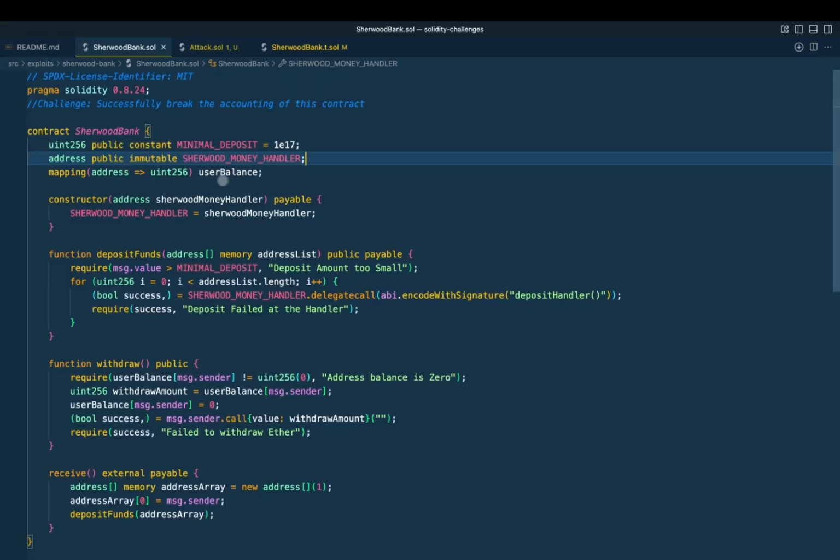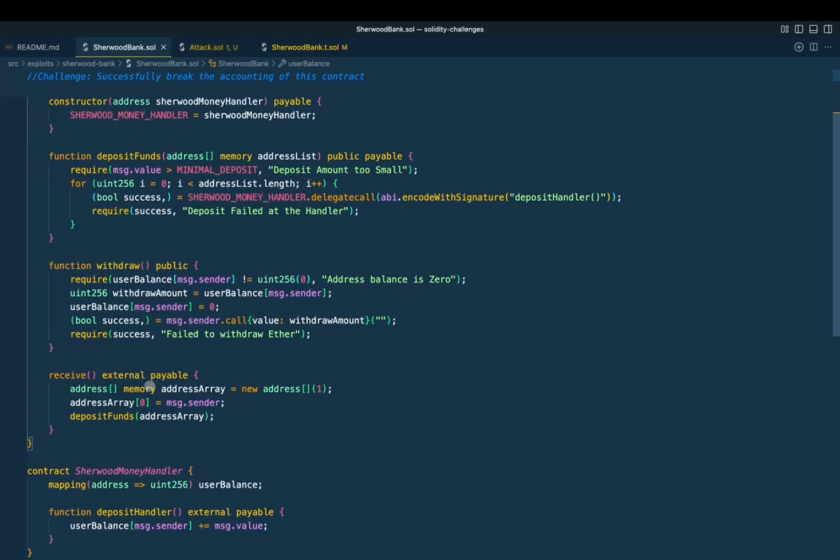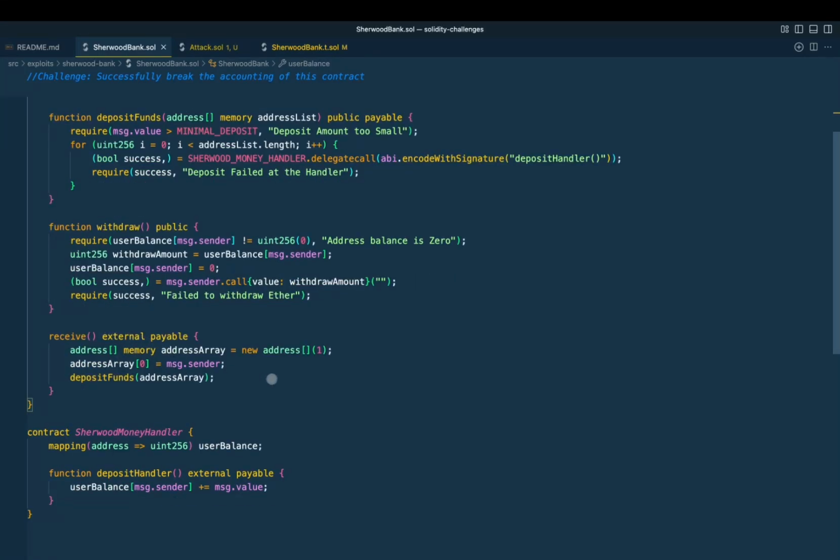State variable wise, we only have one. It's a user balance. They do have a constant for minimum deposit. Function wise, we have three functions. And let's start down with the receive function. If you were to send value to this contract, it would simply create a single array, pass your address to it, and then call deposit funds.